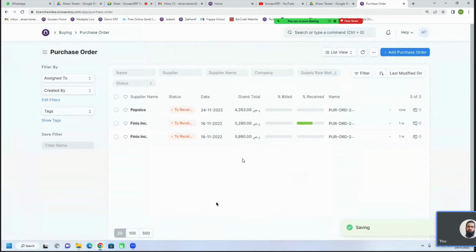Now you can see in the purchase order list, we created this one for the PepsiCo supplier. It is 0% received and 0% billed. You can see all the status from here. Like you have received nothing and you have paid nothing. Mr. Hassan, can you please open this? For the second order, you can see you have received 56%, but you have not paid anything.